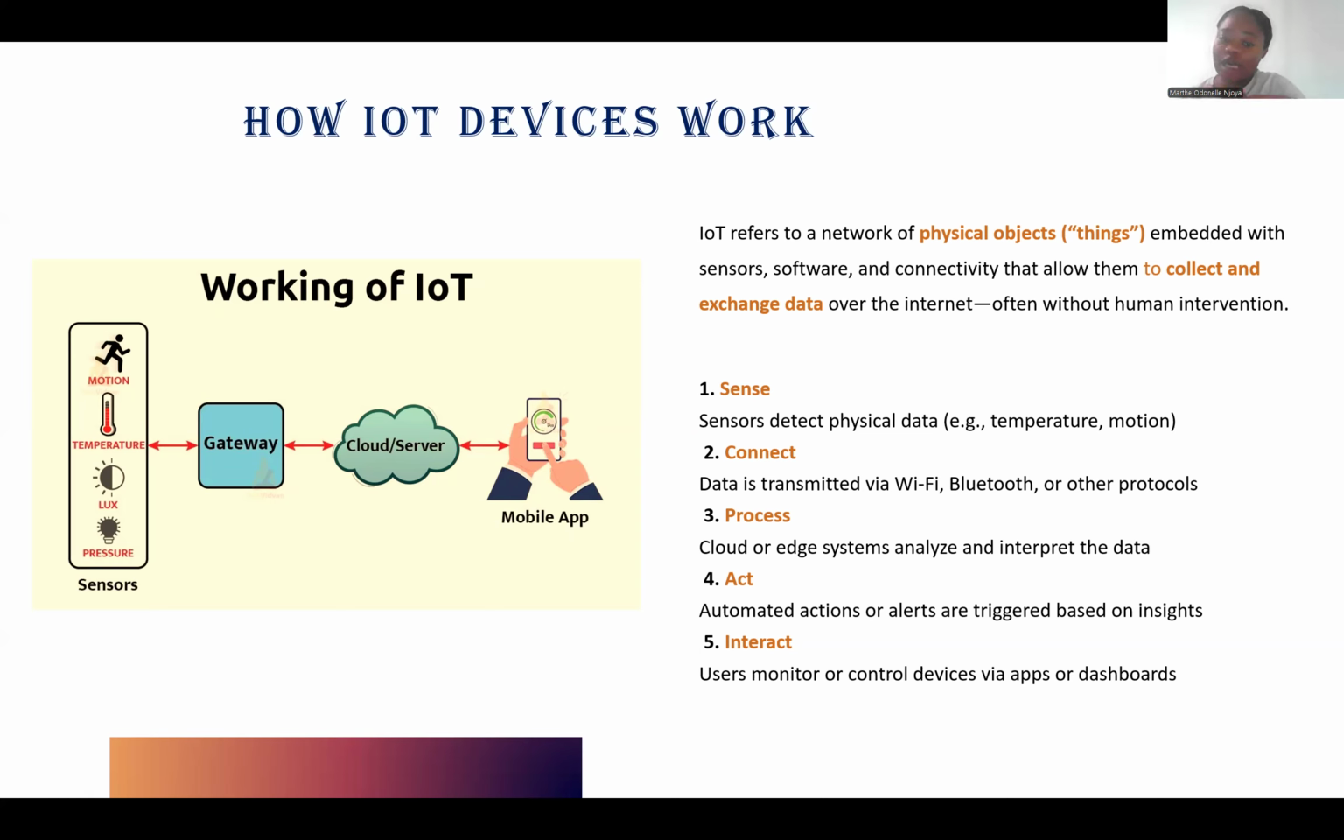And then next we have the process, which is more of a cloud or edge system that analyzes and interprets the sensor data. And then number four, we have the act, which is an automatic action or an alert that is triggered based on the insights. And finally, we have the interact, which is where we come in when we use our mobile device or an app to see what the IoT device is doing.